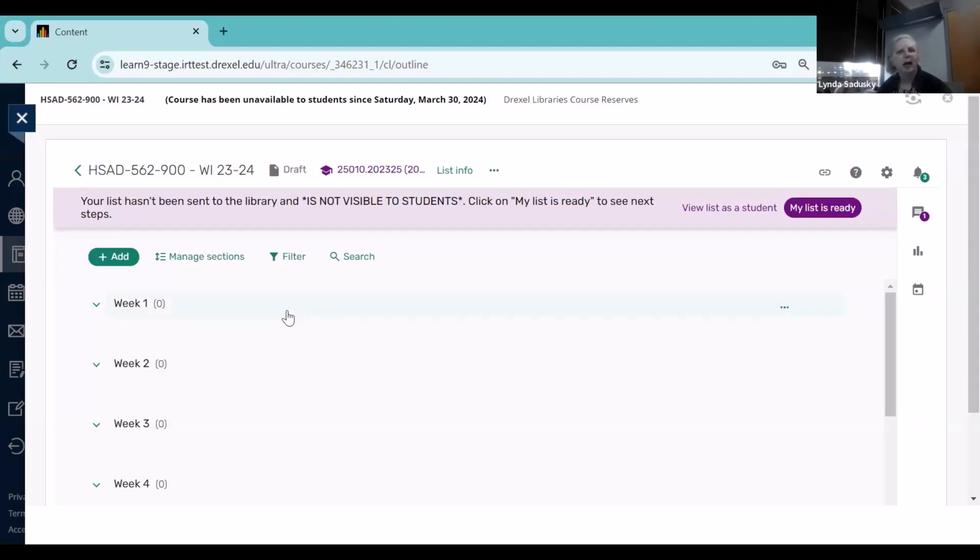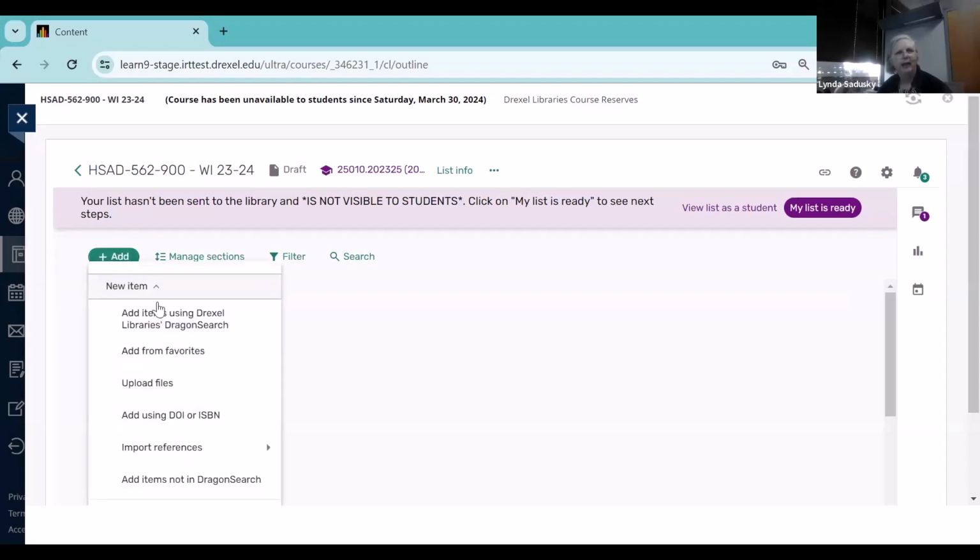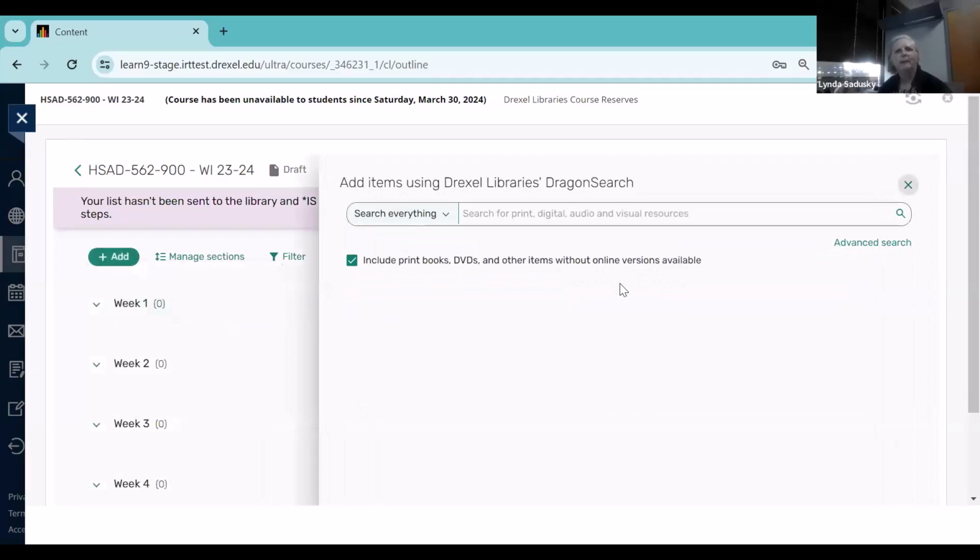So to add items to your reading list, you click on the Add button here, and then we're going to select Add Items using Drexel Library's Dragon Search. And then up comes the search box, and you notice two things right away. There we have default set up for search everything and include print books, DVDs, and other items without online versions available. These are the defaults, and we recommend that you use them, but you can change them if you like. For instance, if you click the drop-down box, you could say that you only want to search the library catalog.